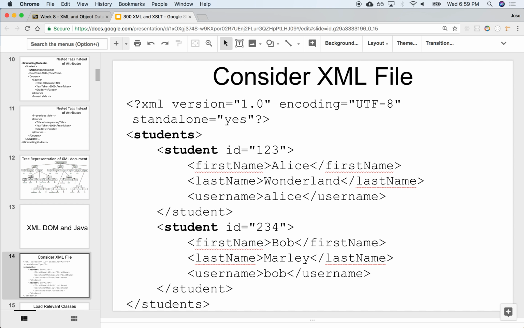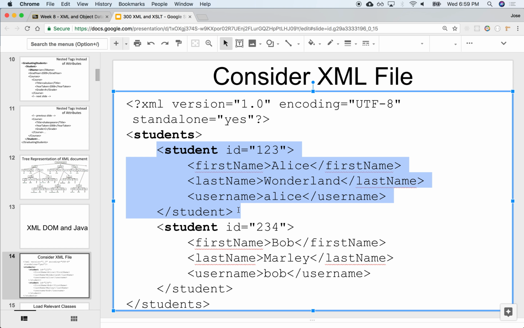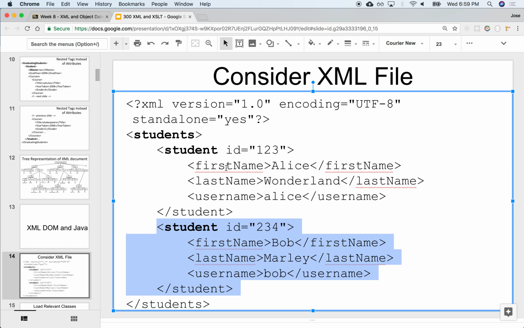So there's no validation, there's no schema that this is being validated against. It's just an XML document all by itself, and it has one root element, students, and under there we have multiple elements. We have one student instance and another student instance, both with their unique identifiers, ID 123 and ID 234, with Alice and Bob in there.